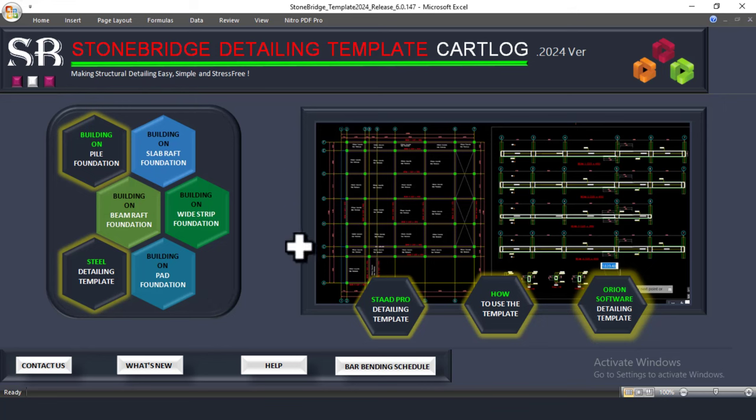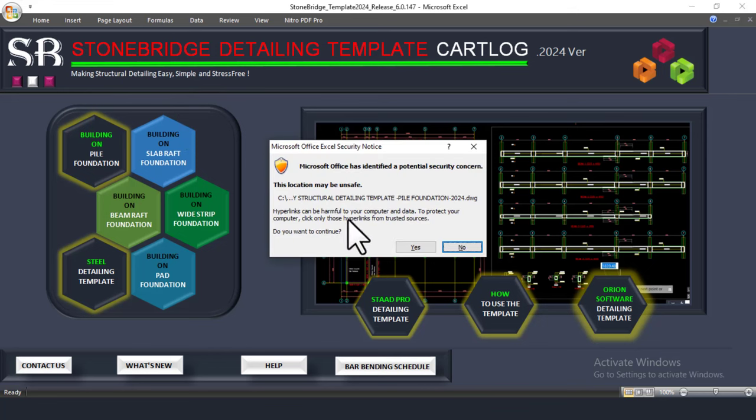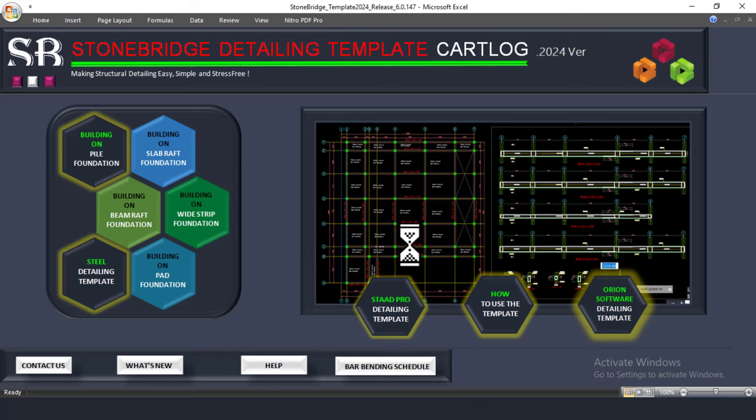I would advise people using ETABs, even Staad Pro, to also use this as templates, because you can see that they also have pile here. They can take this as a template too. If I open up a pile right now, imagine that someone who has not done pile detailing before got this template. With this template, you will be able to know how to perform a perfect structural detailing for pile foundation.